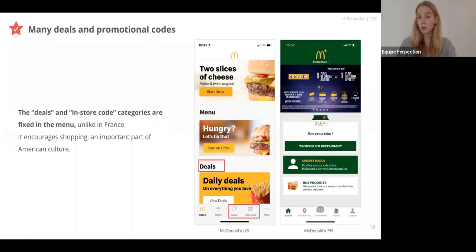Deals and promotional codes also play a large role in encouraging this consumerism. Looking at McDonald's US and McDonald's France, on McDonald's US, we see that there is a deals section on the homepage. Also in the menu at the bottom, we see that there are categories for deals and deal codes. Compared to France, where there are not any of these options on the homepage or in the menu at the bottom.